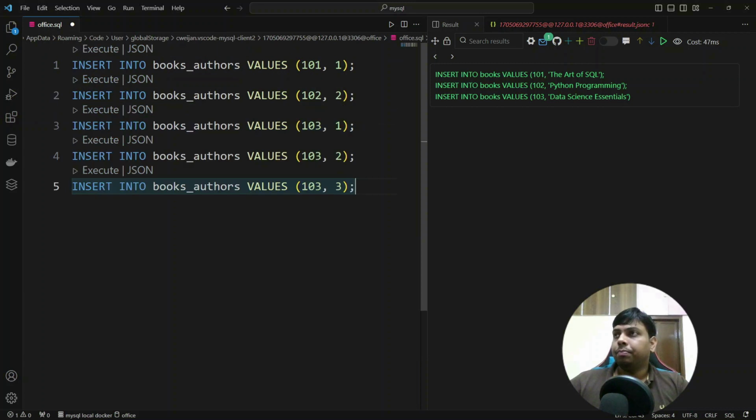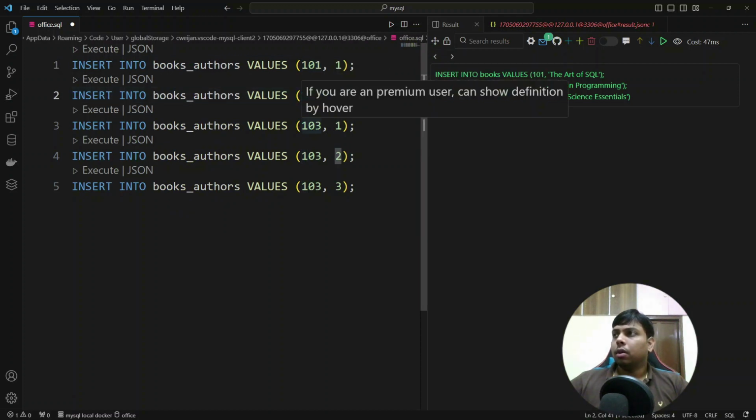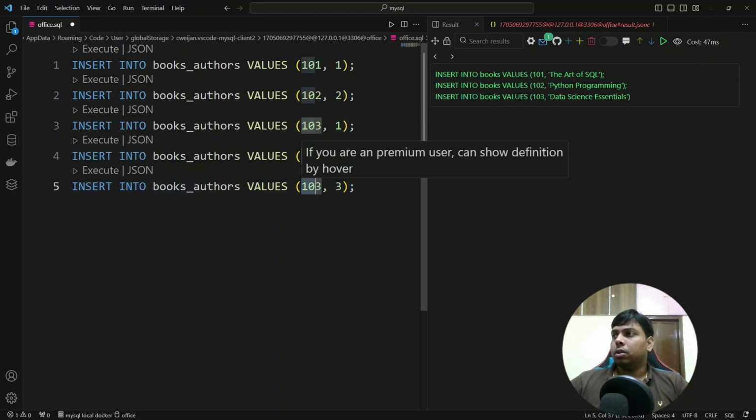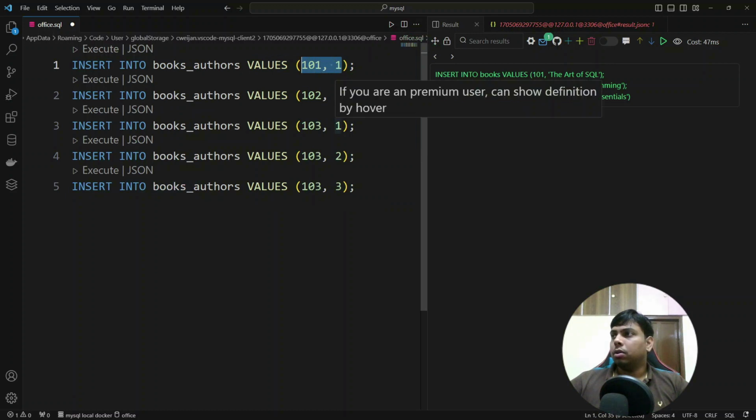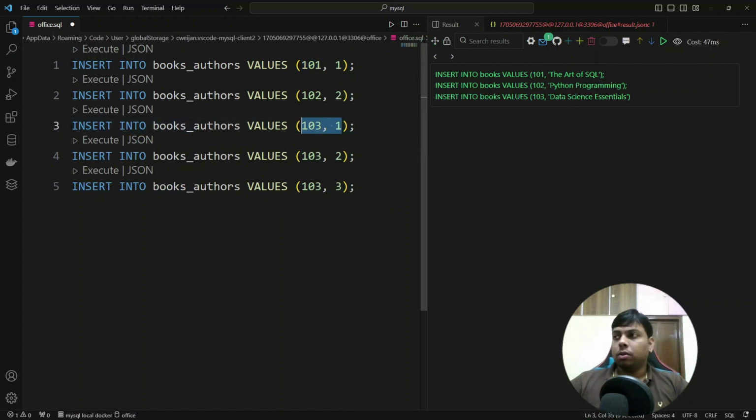So if you see here, insert into books authors values: book ID, author ID. You can see this book ID occurs multiple times. That means this book is written by author ID 1 as well as author ID 2. And author ID 1 has written one book as well as another book, 103. That's what constitutes the many-to-many relationship. A book can have multiple authors and an author can have multiple books.